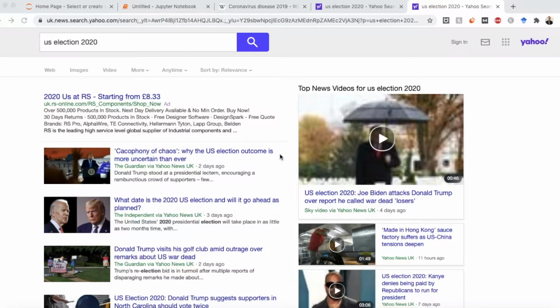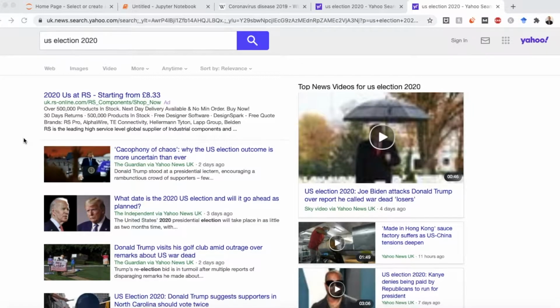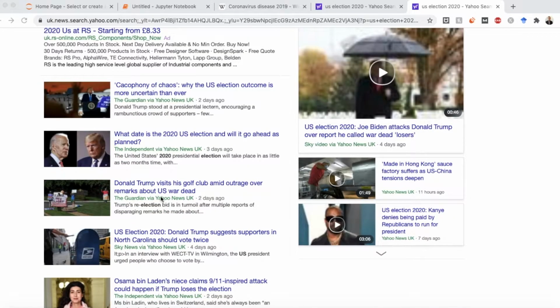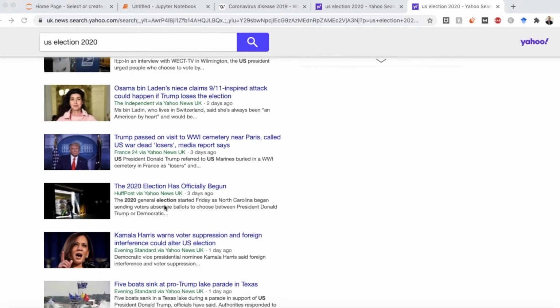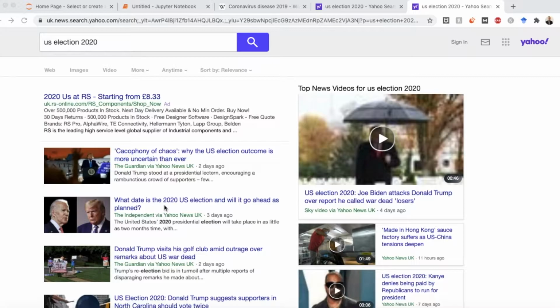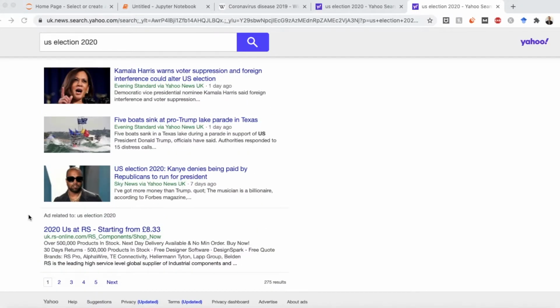So let's show you an example of a JavaScript website. This is Yahoo News, and imagine that we want to scrape data, just only the headlines relating to US election 2020. So if you want to actually scrape the headlines only, I try to keep this example as simple as possible. I will cover in more detail how to scrape data from Yahoo News and also iterate through the other pages.